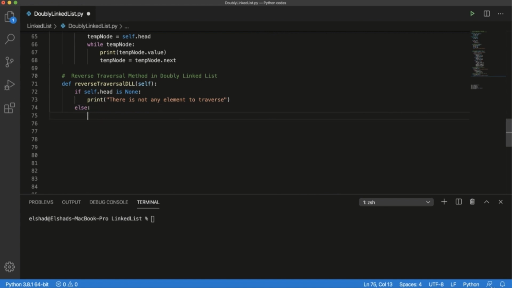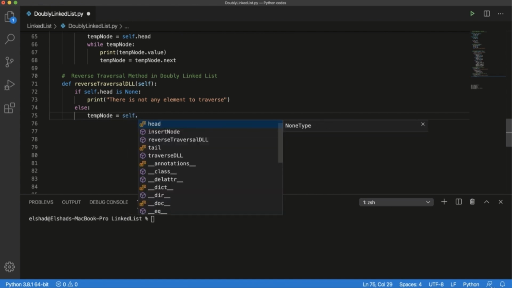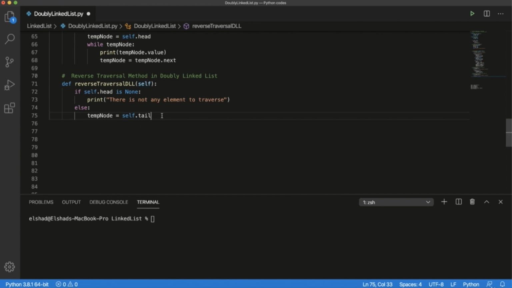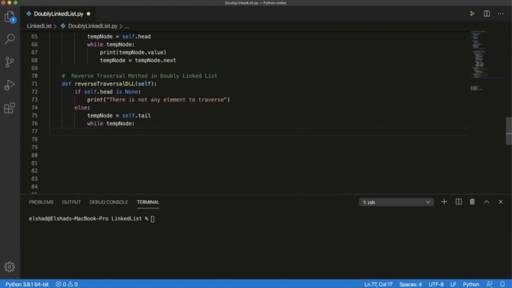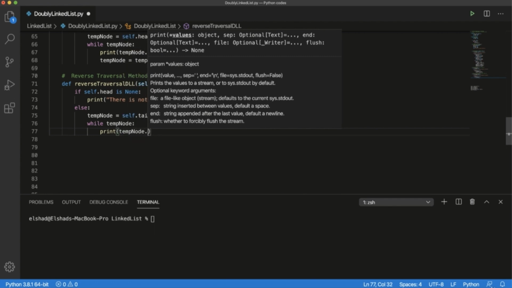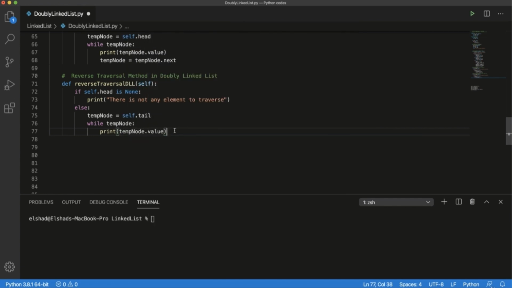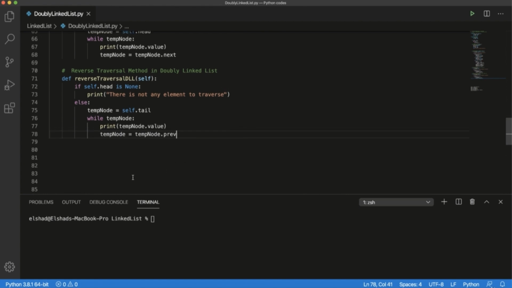Else we create again a temporary node, but this time we assign the value of tail to it, not head, because we will start from the tail to loop. So while temp node, we print the value of this node, temp node value. Then in each step we set the temp node to the previous value of temp node, because here we are reverse traversing. If we traverse normally we set the next value, but if we traverse backward we set the previous value. Let's save our function and run it and see how this is working.